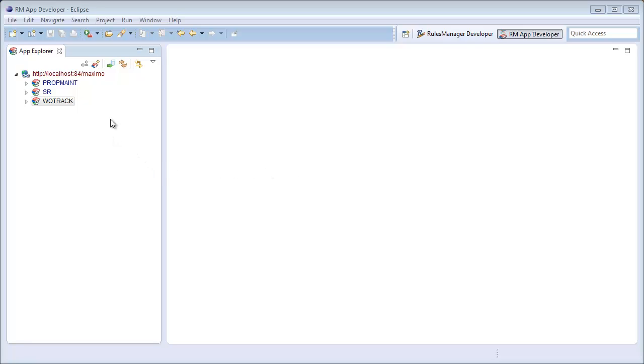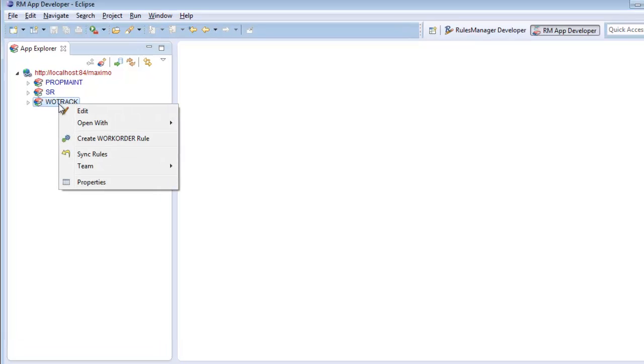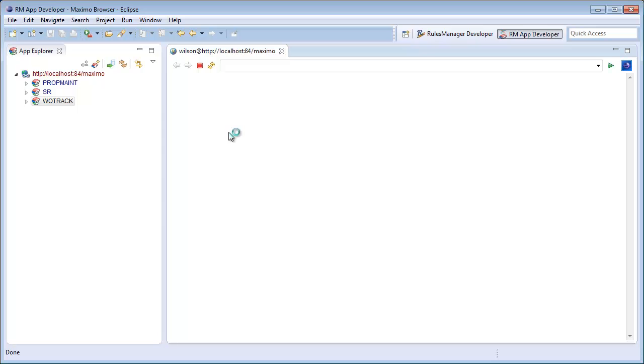First, let me demonstrate how the work order tracking works out of the box and how I want it to change. To open this application in the web browser, I will right-click on the Maximo application I am trying to configure in the App Explorer on the left, and select the Open with Internet Browser option. This will bring me directly to the work order tracking application.